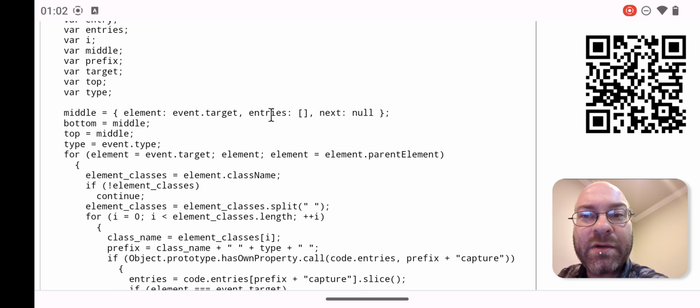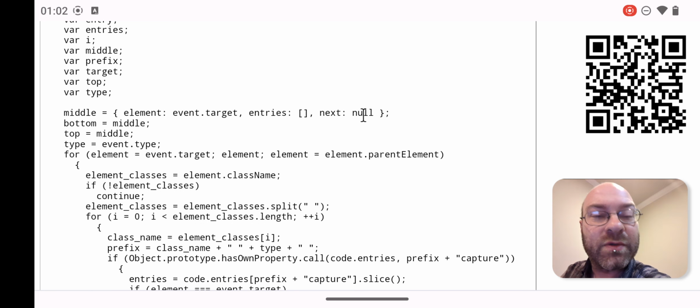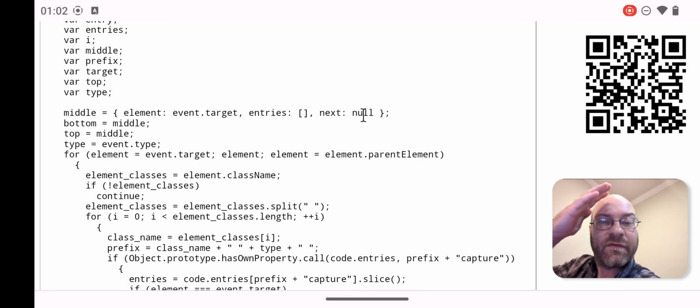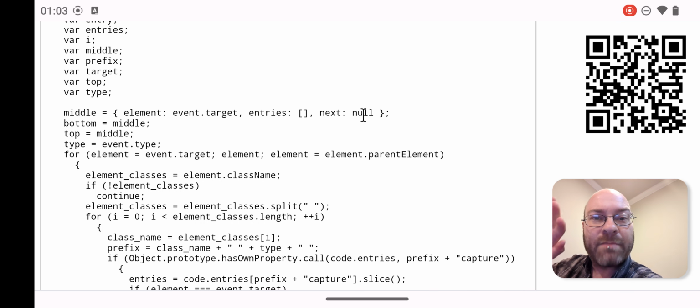Entries is going to be an empty array property. And next will be set to null. I'm setting up a linked list here. I'm trying to schedule things. So we've got the 4 phases: none, capture, target, and bubbling. And I'm going to try to schedule them in the right order.